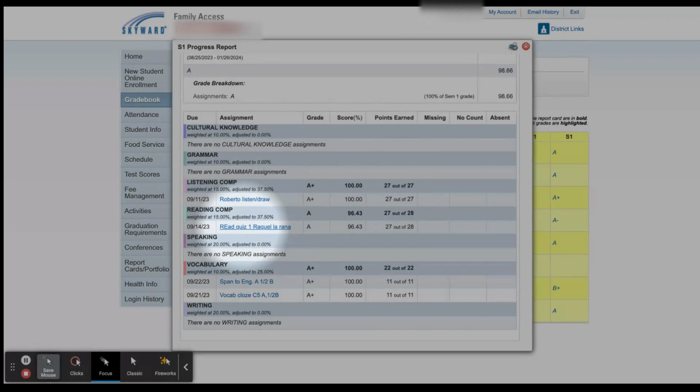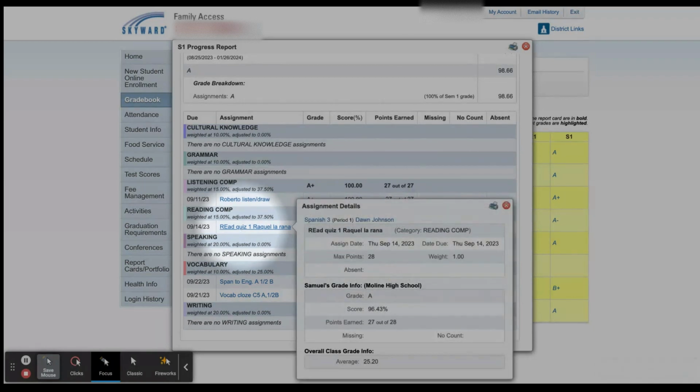And if I click on this one, it'll tell me a little bit about that assignment. It tells me it was worth 28 points. It tells me my student was there in class on that day. It'll tell me his grade, and it's not missing. And then it also tells me the class average. So I can compare if I want. Did my son do better than other folks, or did he do just about the same?